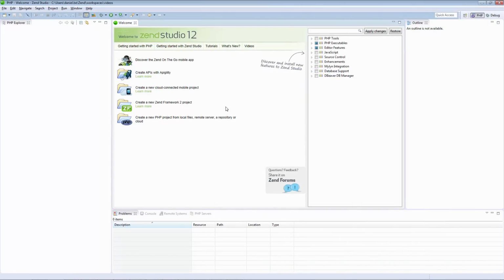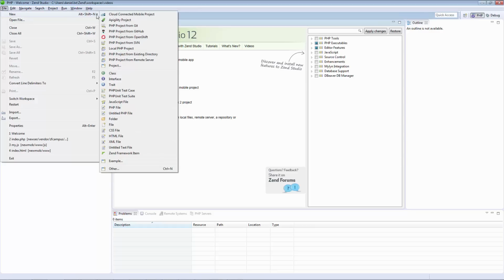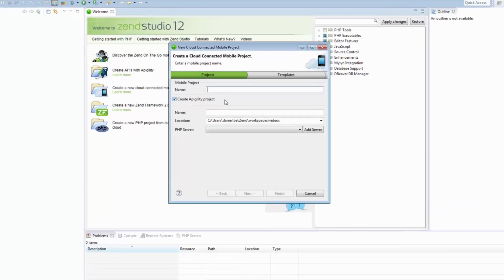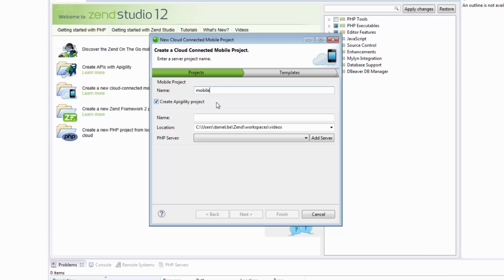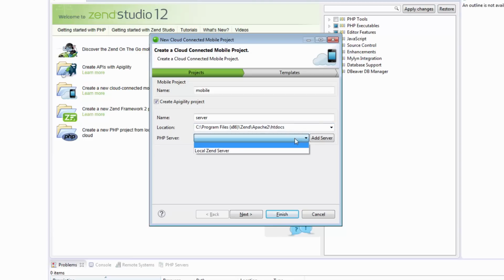Our first step is to create a new cloud-connected mobile project in Zend Studio. To do this, I'm going to select File, New, Cloud Connected Mobile Project from the menu bar. I'm going to now name my new client-side mobile project, which contains my mobile application, and the server-side project that contains all the back-end services plumbing. I'm going to select my Apache's htdocs folder as the project location, and my locally installed Zend server as the PHP server.